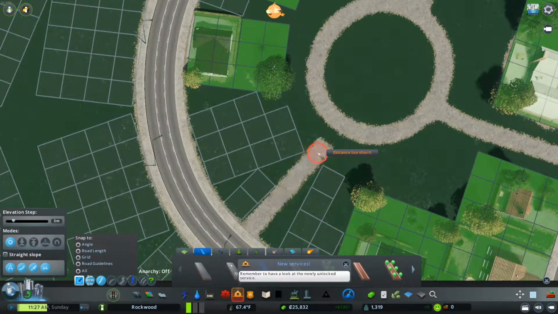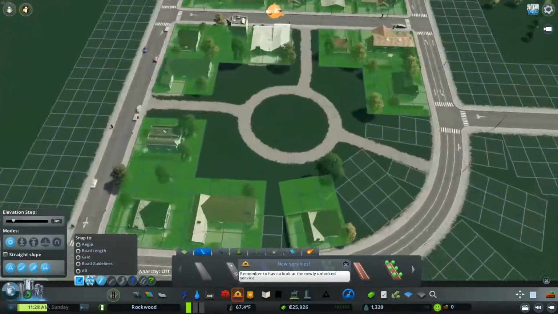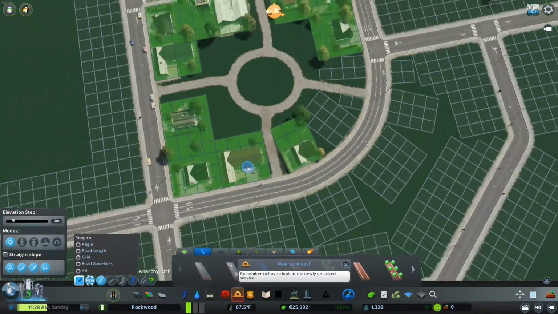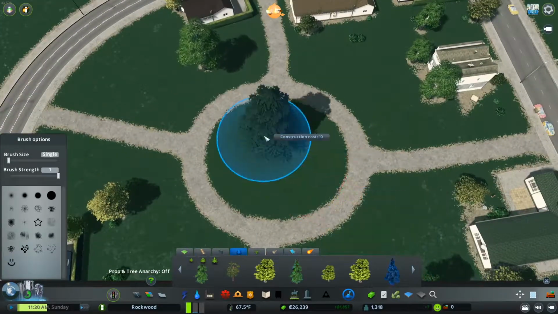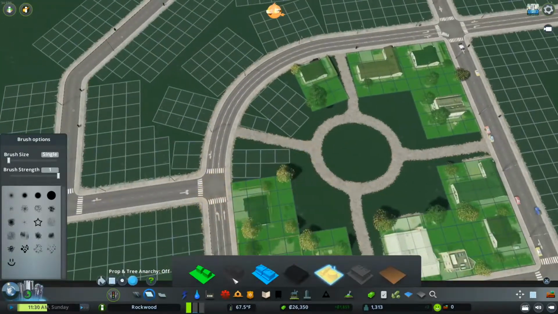There are these small paths you can connect them through, which is pretty cool. This one was a really tight fit, but I still managed to make it. And then I did some decorating with some trees.